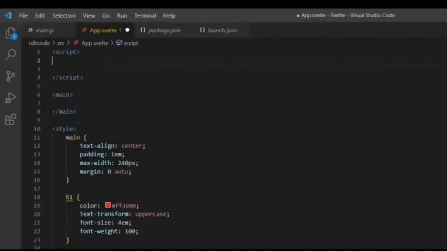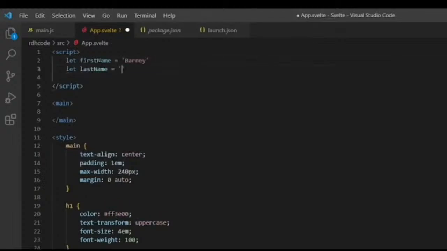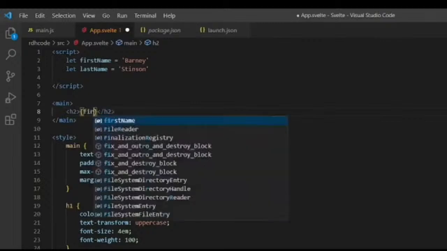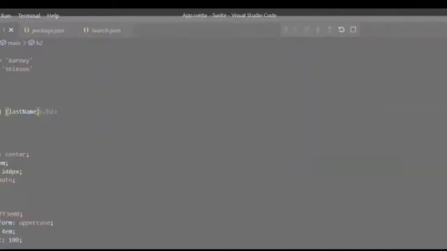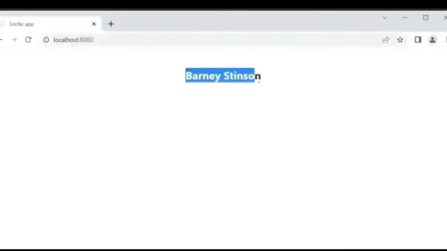In the script section, I'm going to declare 2 variables. The firstName is equal to Barney and the lastName is equal to Stinson. In the markup, we can bind firstName and lastName. So, a tag, curly braces firstName, space, curly braces lastName. Now take a look at the browser and we see Barney Stinson.